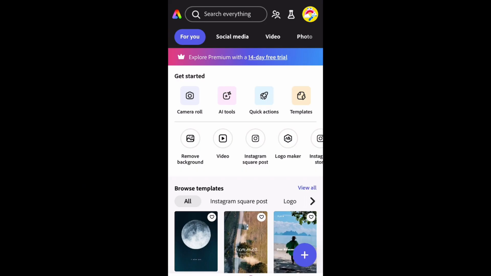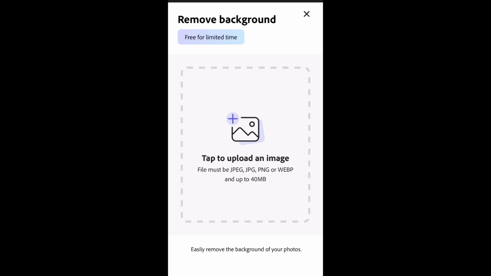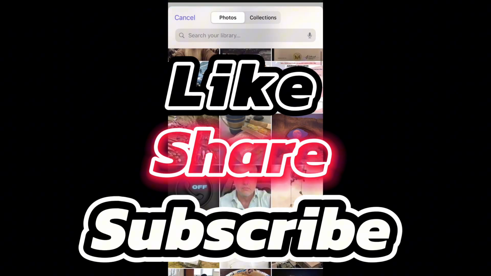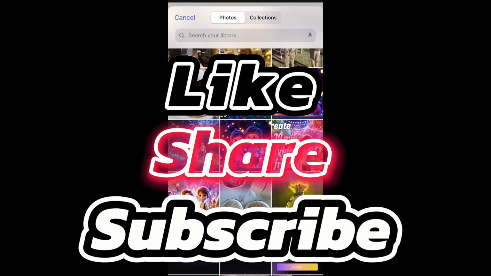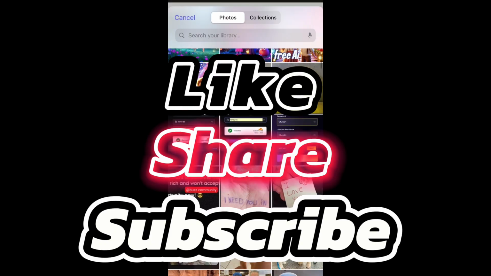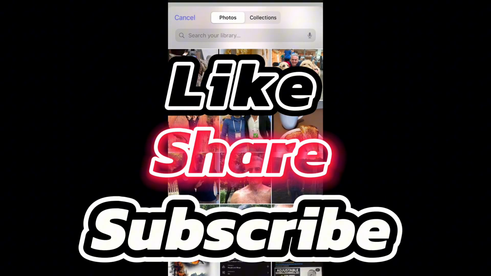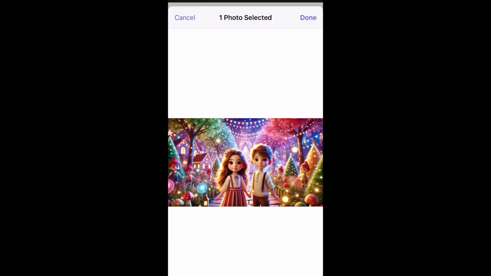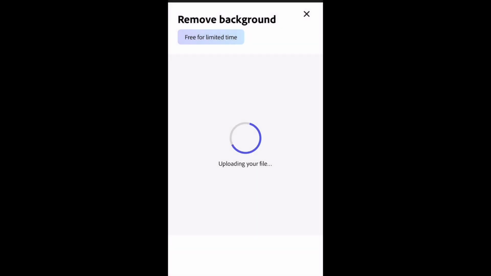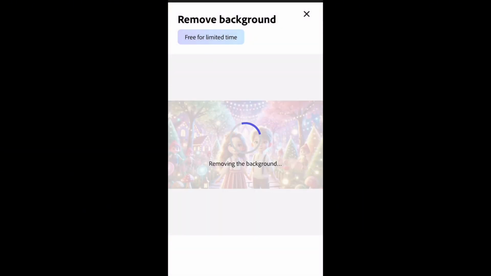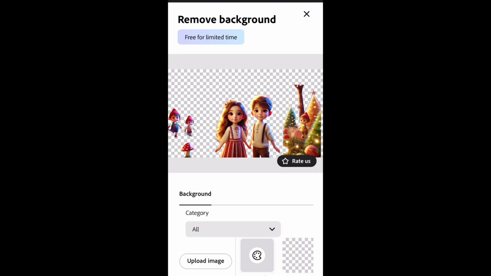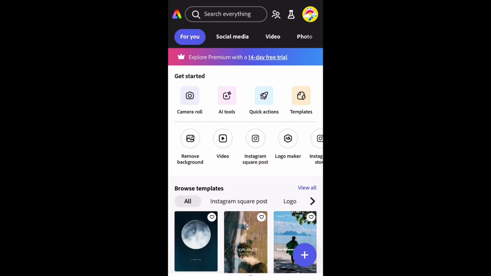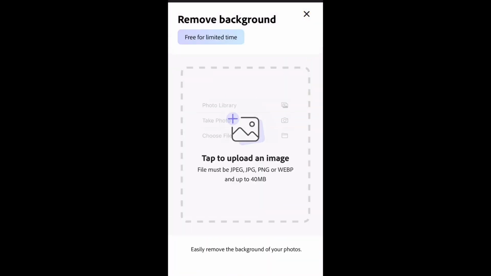Then let's try something else. Click again, go to photo library. Why don't we try something about this? I don't think this will work, but let's try it. It did not work well. Okay, let's try something else.